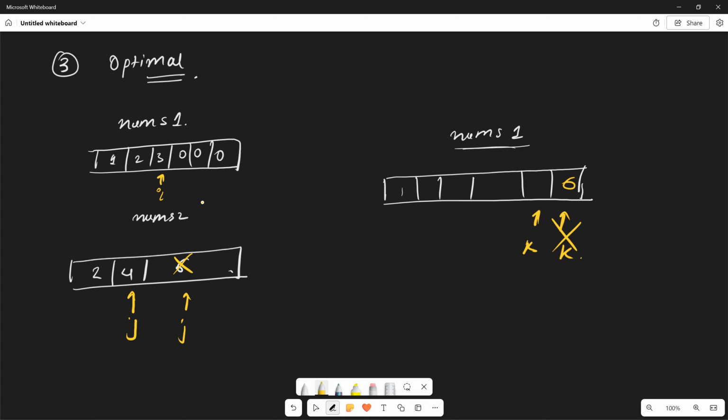Rest all are same. Compare again, 3 and 4. Which value is the greatest value? So 4 is the greatest. So we are gonna fill this position with a 4, and now we are gonna decrement this jth pointer, and we are gonna decrement this kth pointer.